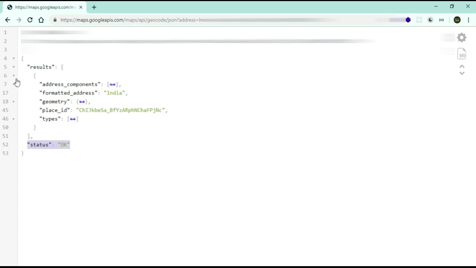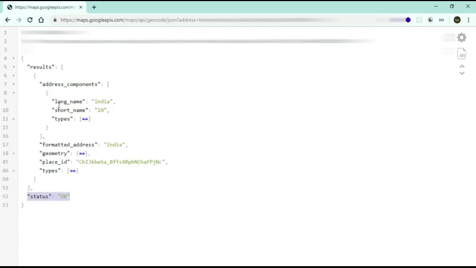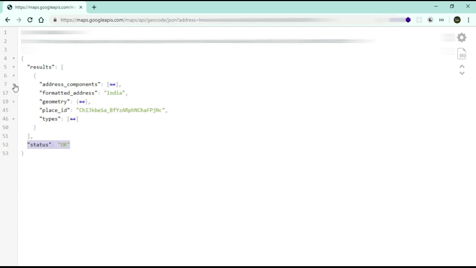It contains a few properties: address components, formatted address. It is in there. We will explore the address components. It contains a single JSON object: long name, short name, and the type of the place, which is country. I'll minimize it.